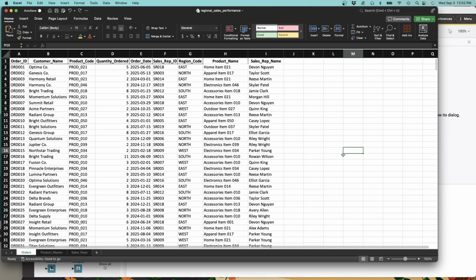But here's why Excel VLOOKUP actually shines. For a quick one-time analysis of under 10,000 rows, it is fast to set up. If your team only knows Excel, this works. For simple Excel matches, VLOOKUP gets the job done.